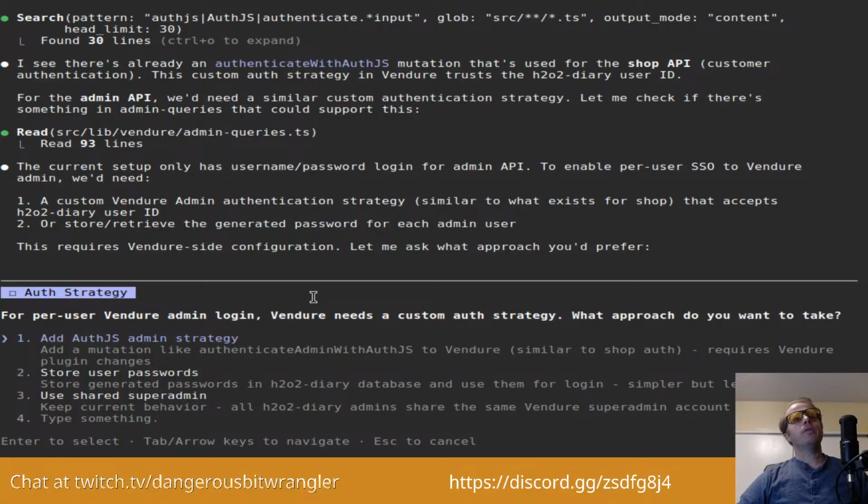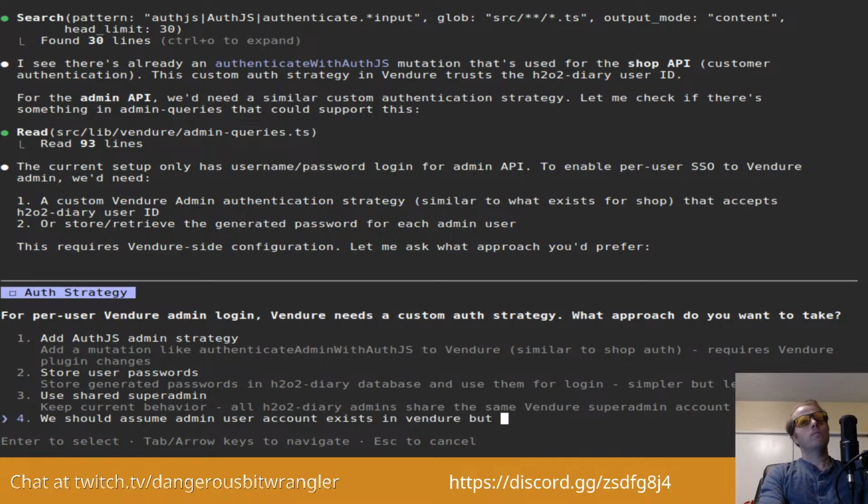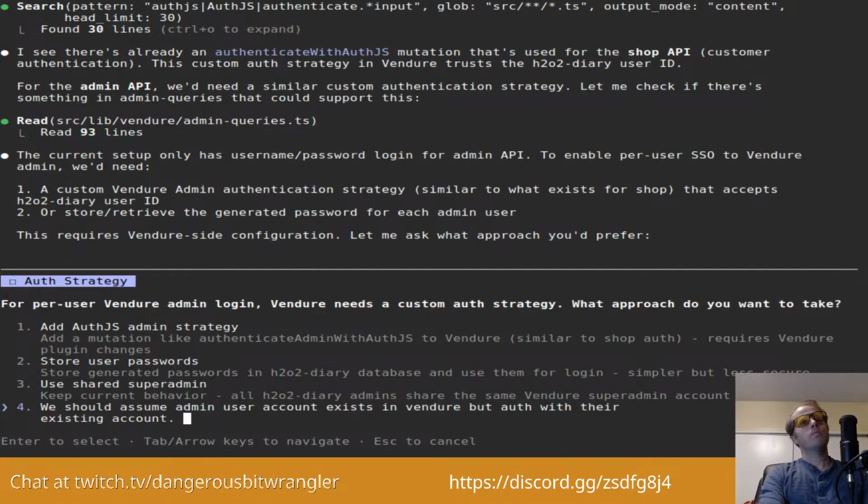All right, so let's see. Add auth, add JS admin strategy, add a mutation. Oh man. Let's see. He has an account.